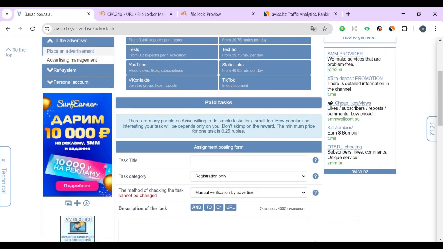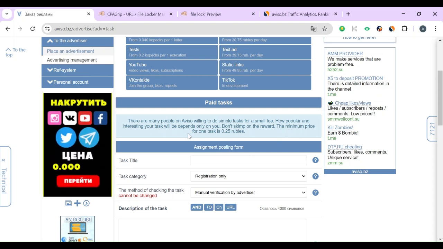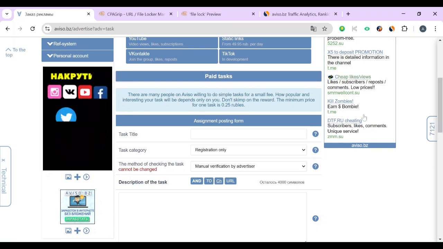As you can see, there are many people on Aviso willing to do simple tasks for a small fee. How popular and interesting your task will be depends only on you. Don't skimp on the reward. The minimum price for one task is just 0.25 rupees, which is very low.